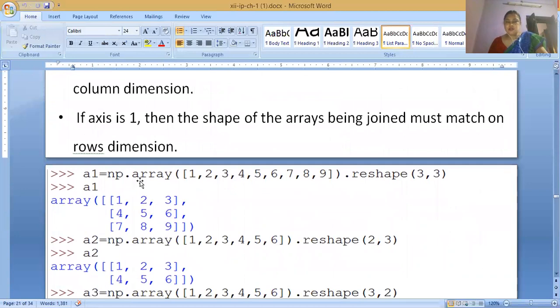Suppose a1 equals np.array of 1, 2, 3, 4, 5, 6, 7, 8, 9, and we use the reshape function to arrange the array as 3, 3. This means these values will be arranged in a two-dimensional array with shape 3, 3, that is 3 rows and 3 columns. The original single-dimensional array is 1, 2, 3, 4, 5, 6, 7, 8, 9.